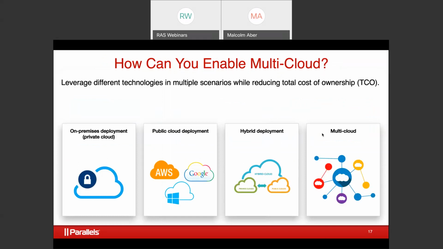Okay, so how can you enable multi-cloud? You can, of course, leverage different technologies. In this case, you can use on-premise deployment, you can use Microsoft Azure, AWS, also Google Cloud if you want. You can do a hybrid, or else you can do multi-cloud. So you can do AWS and Azure at the same time, right? So this is literally down to you what you want to do. We don't want to push the customer to do something that we want him to do. We want you to choose what you want to do.